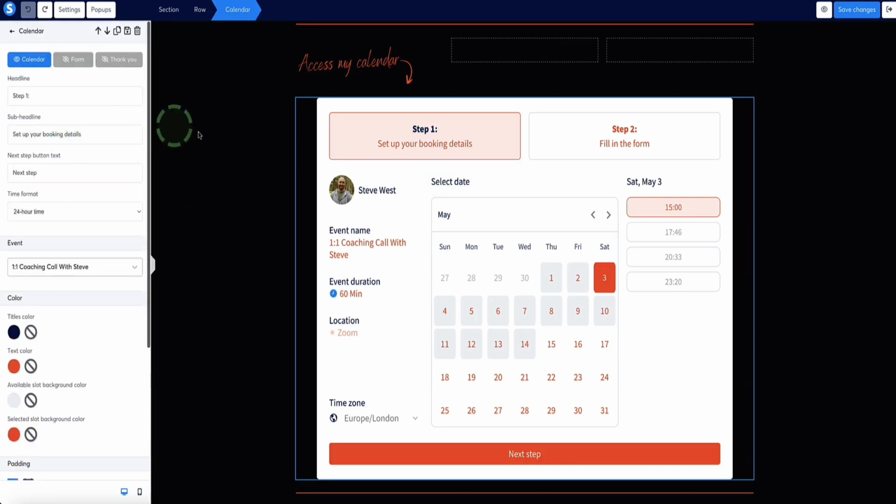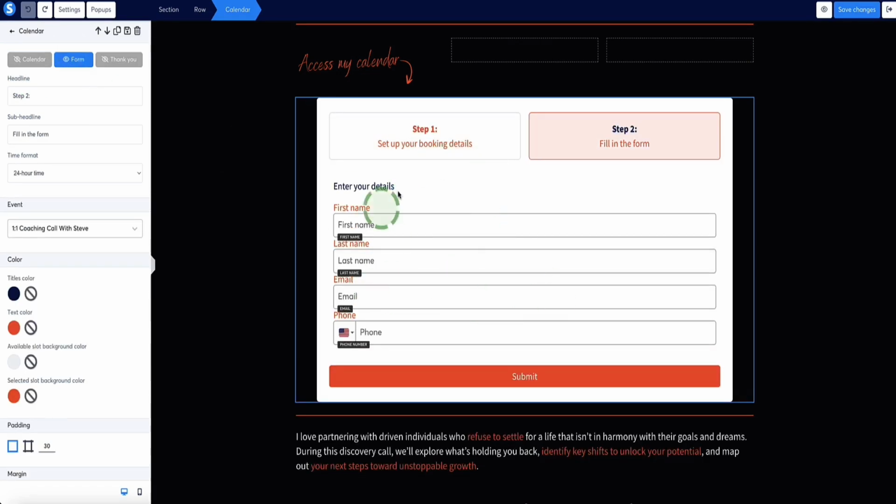This is all your configuration for your calendar. So the first page at the top here, as you notice, there's three options, your calendar, form, and thank you. So the calendar is currently shown as a blue button, which means this is the calendar where I can make any changes to this part of the calendar. And if I click on form, this is the next part of the calendar.